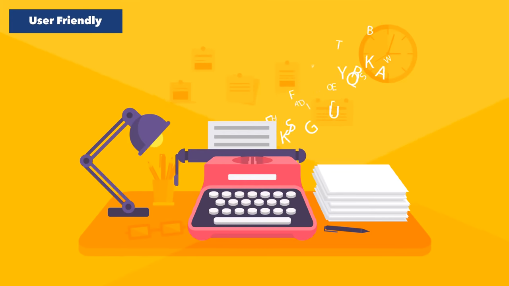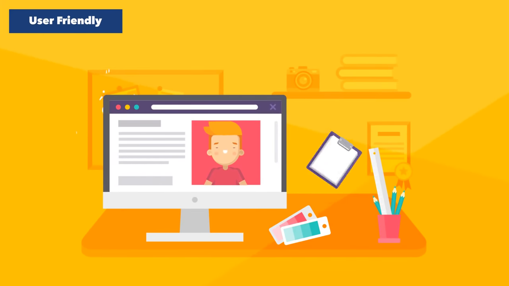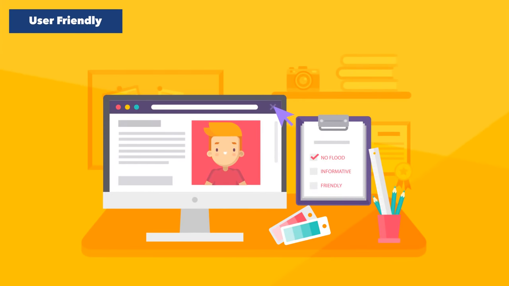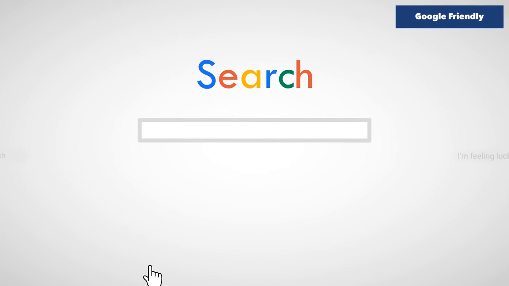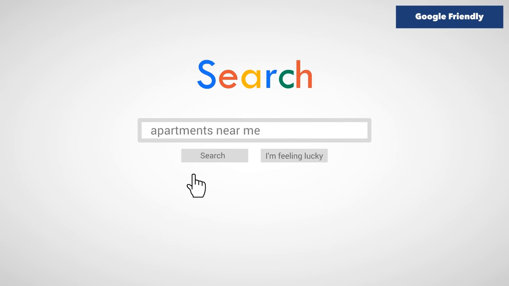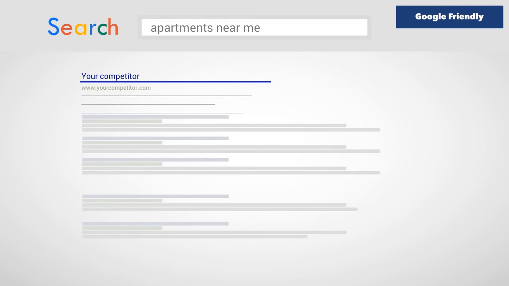Your site also must be user-friendly. If users can't find information, photos, and pricing quickly, they'll move on to another site that does. Similarly, if Google doesn't like your site, no one will find it in the search. Page load time, clean code, and proper optimization is critical.